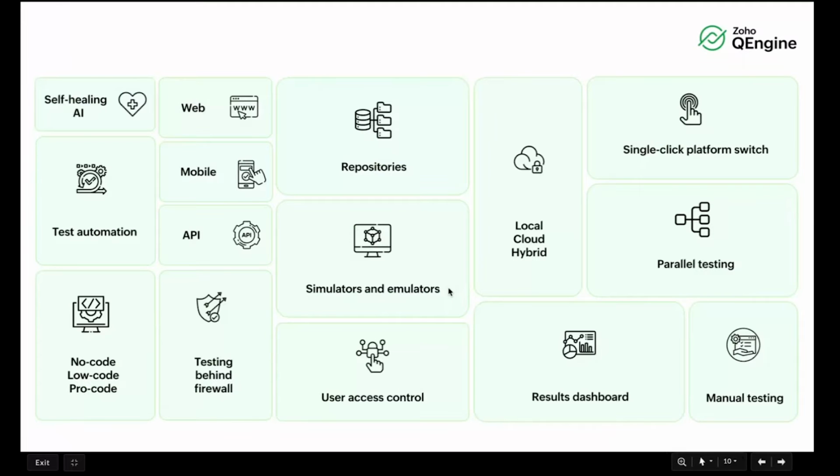So now let's quickly look at all the important features Zoho QEngine has to offer. There are a lot of other features which we couldn't fit into this slide, but I'll quickly take you across the important features of Zoho QEngine. Zoho QEngine, as I mentioned, is a test automation tool with test automation at the center. It can help you test software on web and mobile platforms, and also your API requests as well. So you can test on three platforms: web, mobile, and API. For creating test cases, you can use no code, low code, or pro code in Zoho QEngine. And once your test cases are created, for running them on multiple environments, you have the option to run them on local, cloud, or hybrid environments.